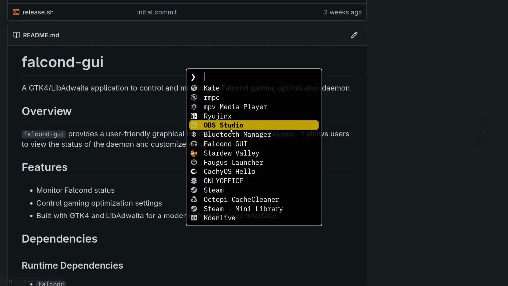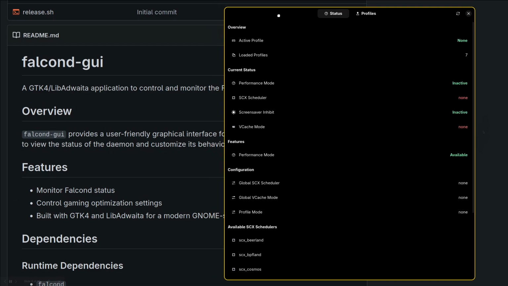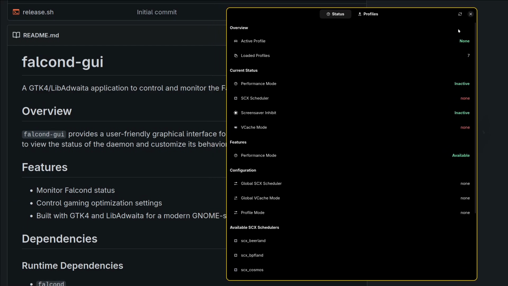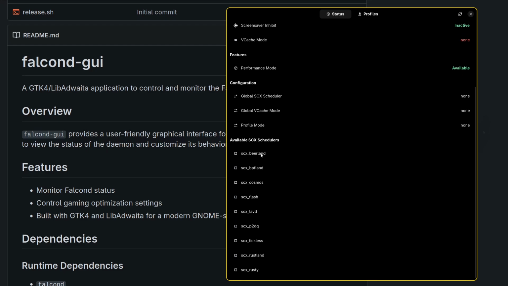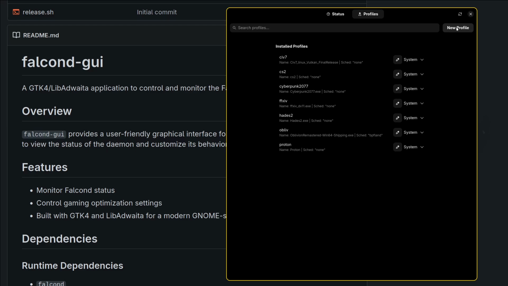So for instance, here, let me show you the GUI. So here's the GUI. As you can see, it defaults to the status. It has all these available schedulers, although there is no description for each scheduler yet. And you can make a new profile here, or you can edit an existing one.